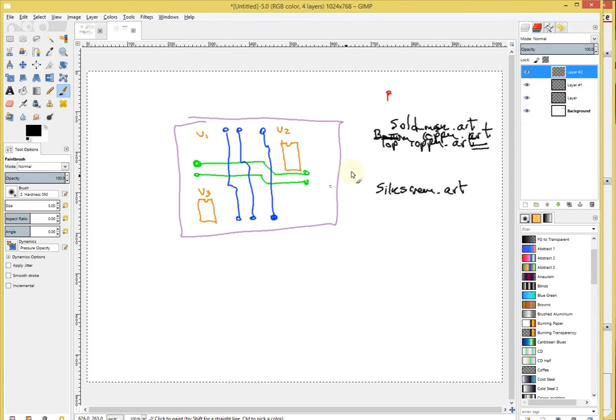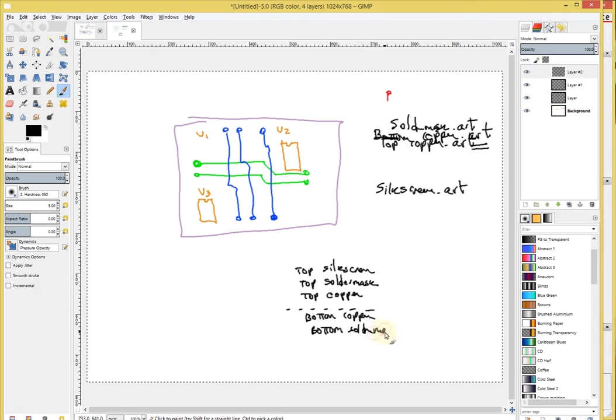So you will need a file for the top copper layer. On top of the copper, we have the solder mask, so we need a top solder mask layer. Then on top we have the silkscreen, the white paint, the legend, the reference designators. So we have a top silkscreen layer. And then we repeat symmetrically. We need everything for the bottom. We need the bottom copper, we need the bottom solder mask, we need the bottom silkscreen.